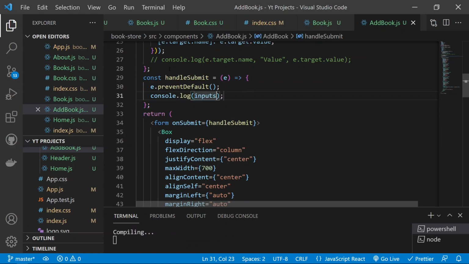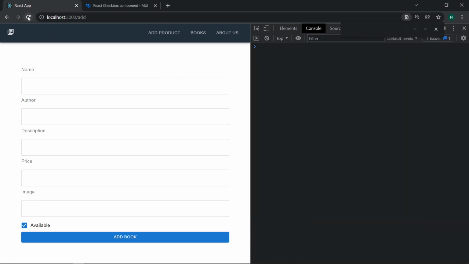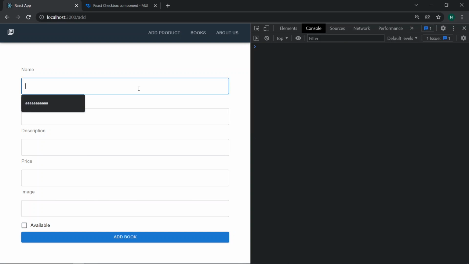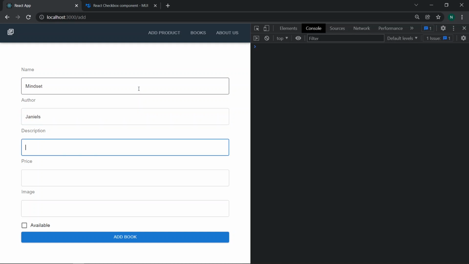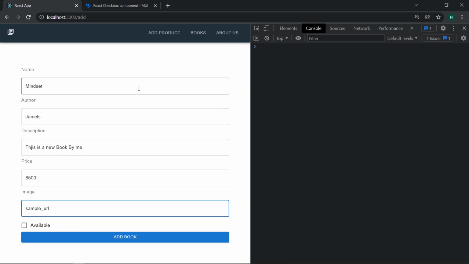So if I save and go to Chrome again, delete all the things in the console window, and delete again. Then the name will be The Mindset. The author can be anything, like Daniels, and the description can be "this is a new book by me". The price can be 85, like 8500, and then the image URL can be a sample URL, and then it is available.